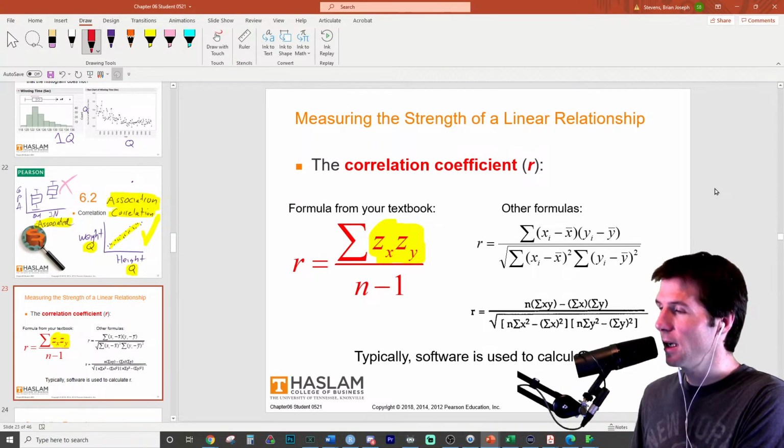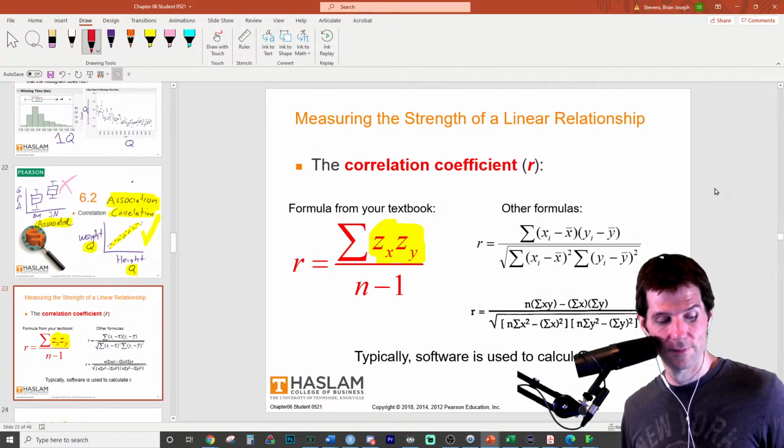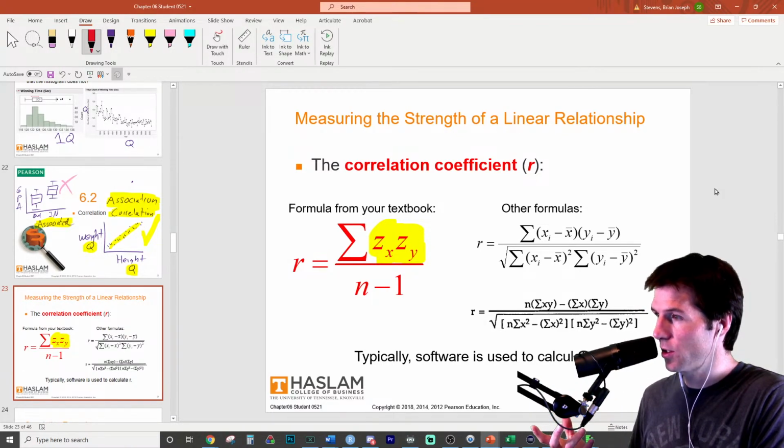So right here, we've got it's unitless. Exactly. And what does that mean? It doesn't matter. It doesn't matter if we add a constant to it.